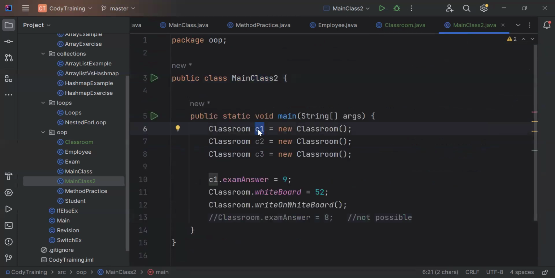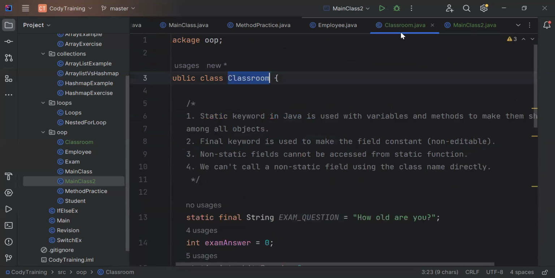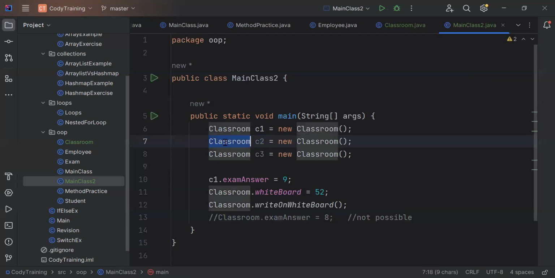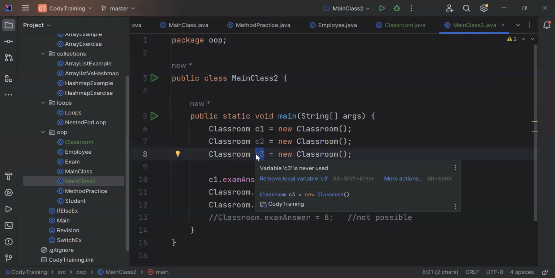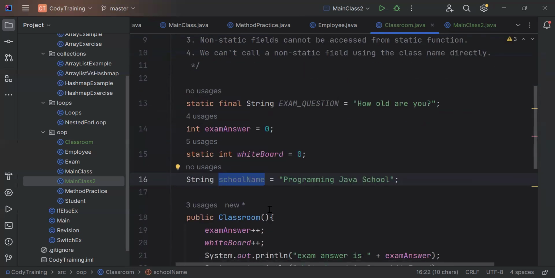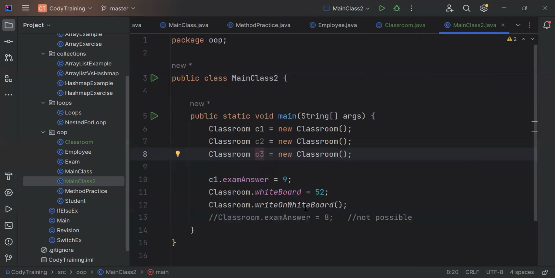For example, when I create a C1 object, there is a space in memory for the school name property. And again, when I create an object called C2 from classroom, there is a space in memory for the C2 object for the property called school name. It's the same for the C3 object. So why do I duplicate these 3 spaces in memory for 3 objects while the value is still the same? The value never changed. It's programming Java school for all C1, C2, C3 objects.